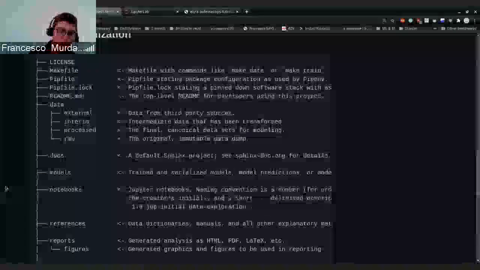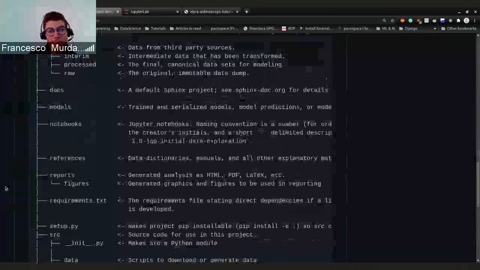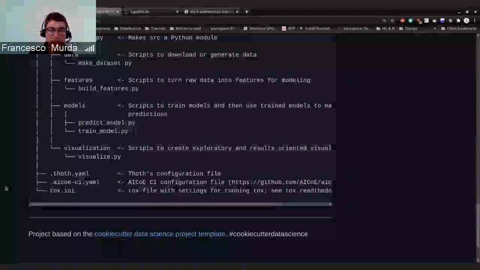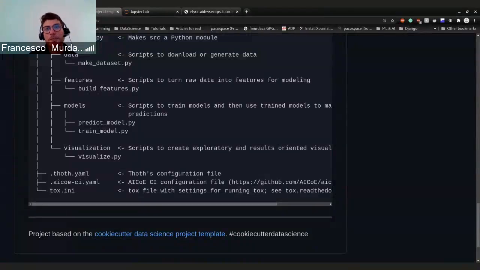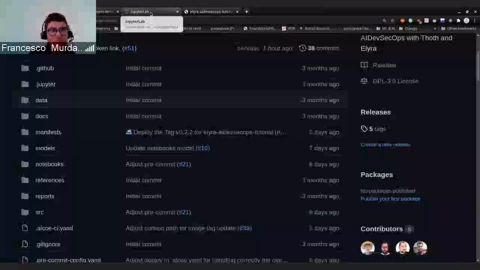And this specific template has been based on the cookiecutter template for data science projects. And we added some of the features and tools that have been created in the AICoE. So specifically, you see that there is the AICoE YAML file and the Thoth YAML file. And I will talk about this in a moment and why they are important for the data science project at the end. But let me share first the project itself.